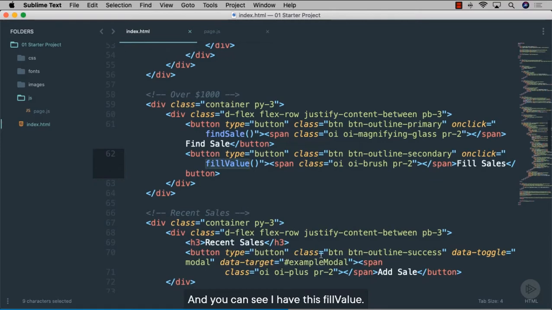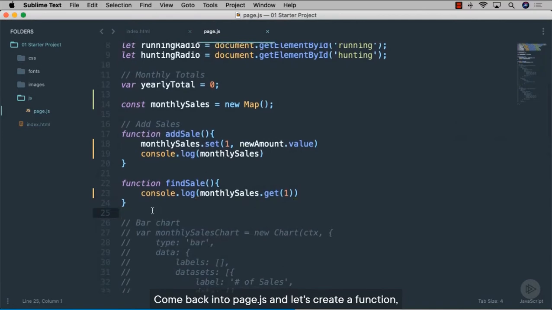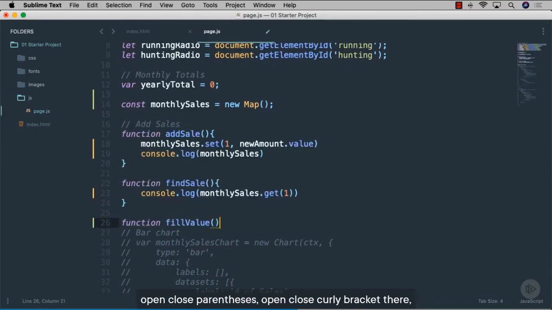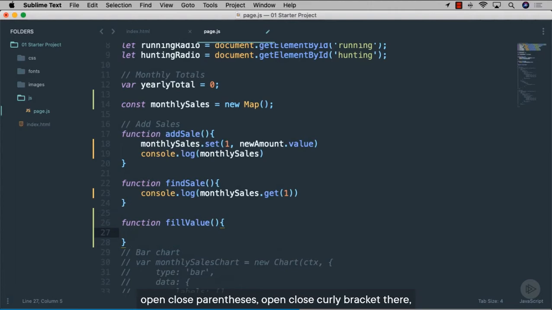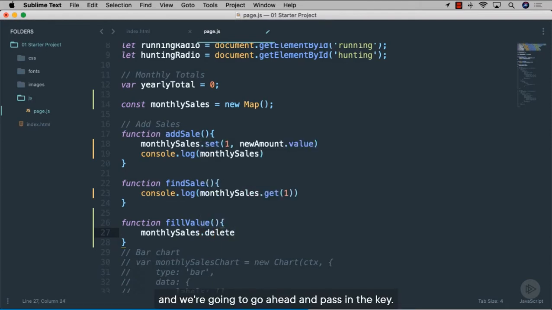And you can see I have this fill value. I'm going to go ahead and leave that function the same here. Come back into page.js and let's create a function, open close parentheses, open close curly bracket there. And we're going to say monthlySales.delete, and we're going to go ahead and pass in the key. So that's how I go in and identify which one I actually want to delete.